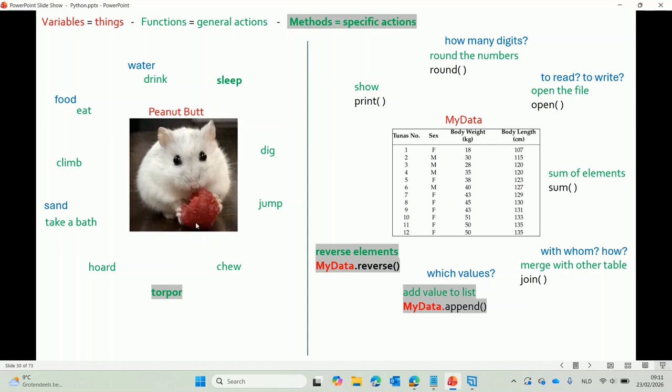So I'm going to extend this scheme of programming concepts that I have shown before with a new concept called methods. First, a brief recap. So remember that I can see my pet hamster as a variable because it has a name and it has content. And in a similar way, every specific list or every specific dictionary is a variable in Python.